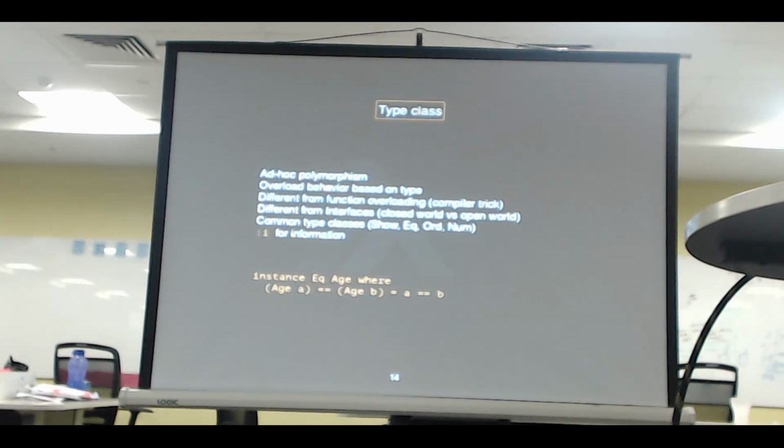So I'll just start by talking about type classes. We have already seen how parametric polymorphism works. So ad hoc polymorphism is another type of polymorphism that Haskell supports. So what is ad hoc polymorphism? It's just that you can overload behavior based on type. So I'm going to give a simple example for that.